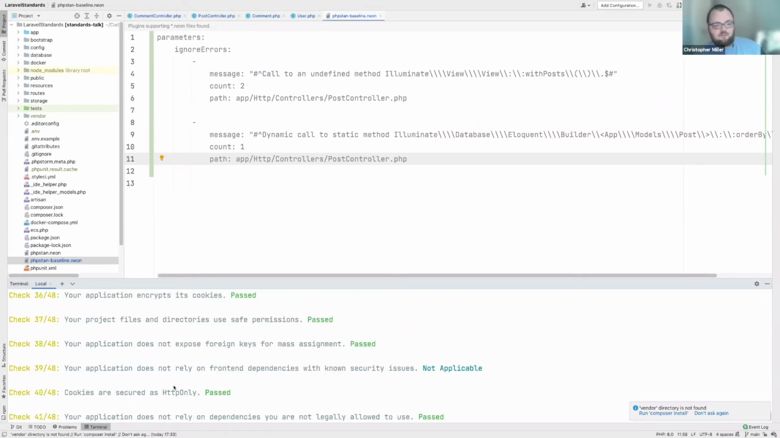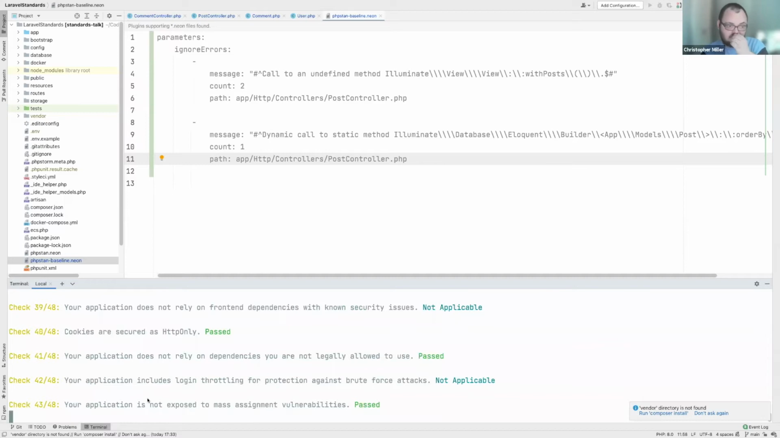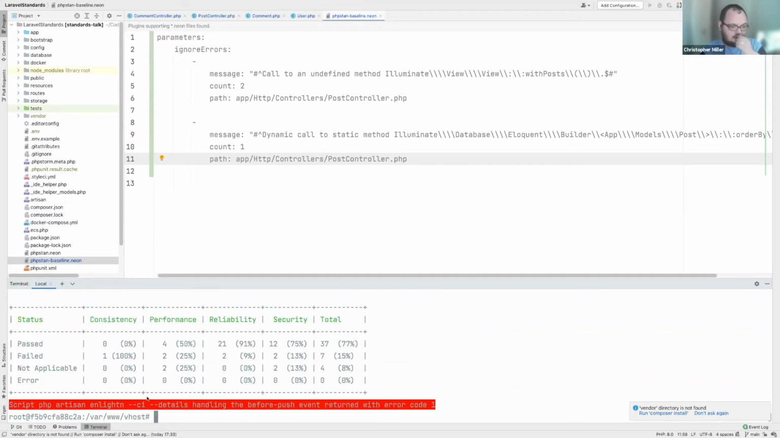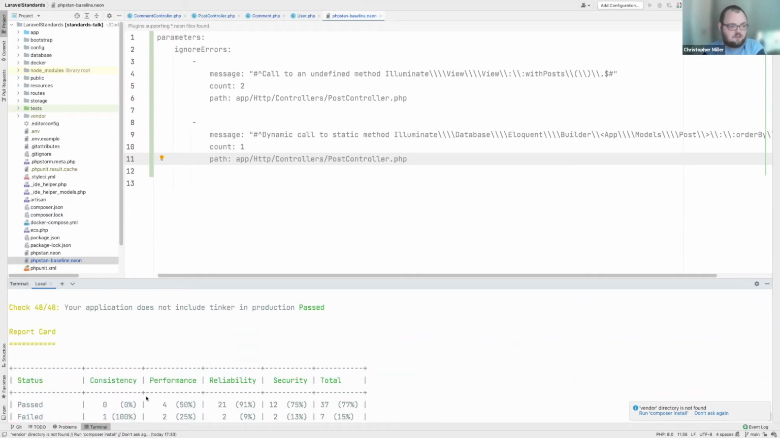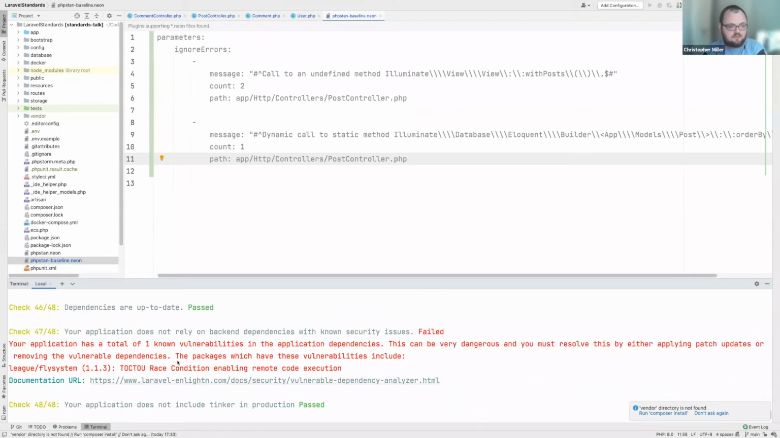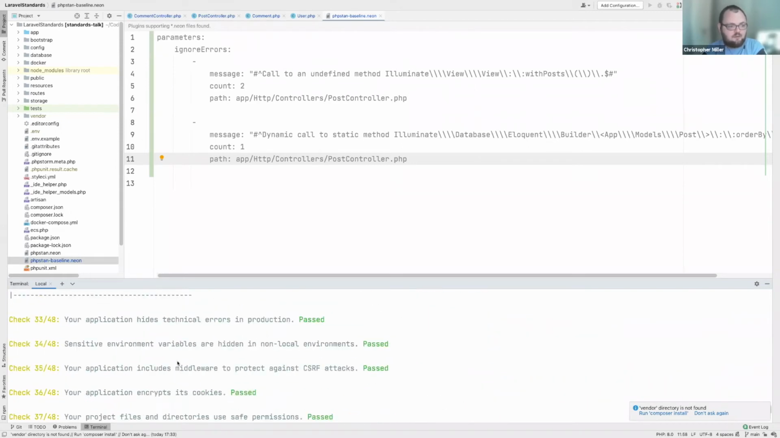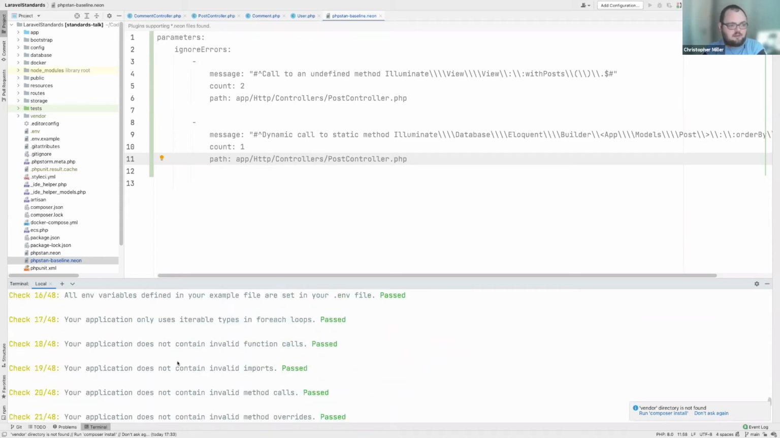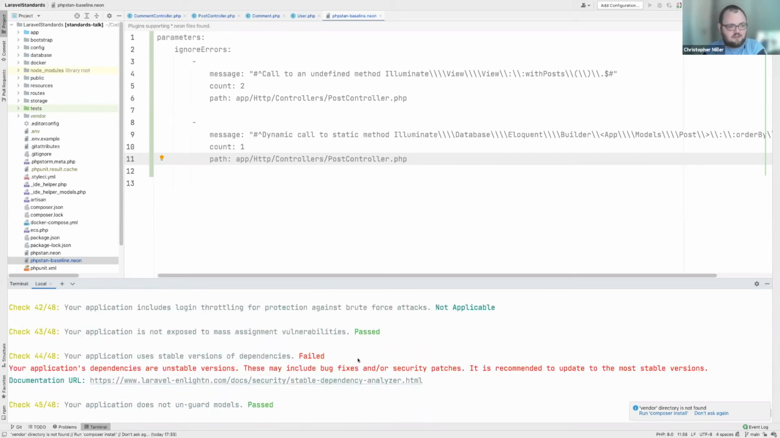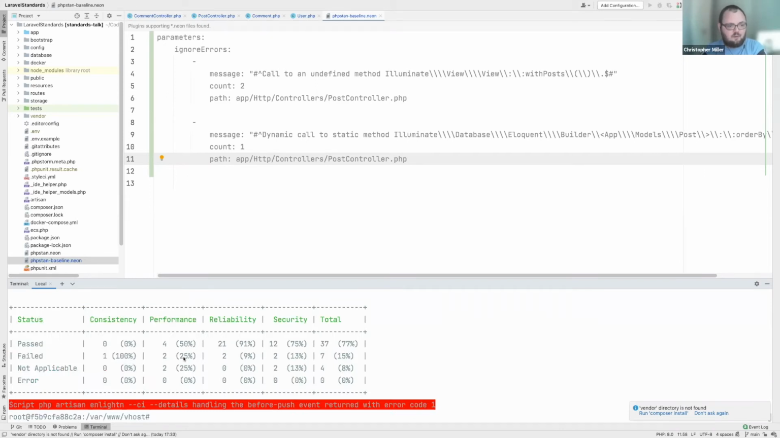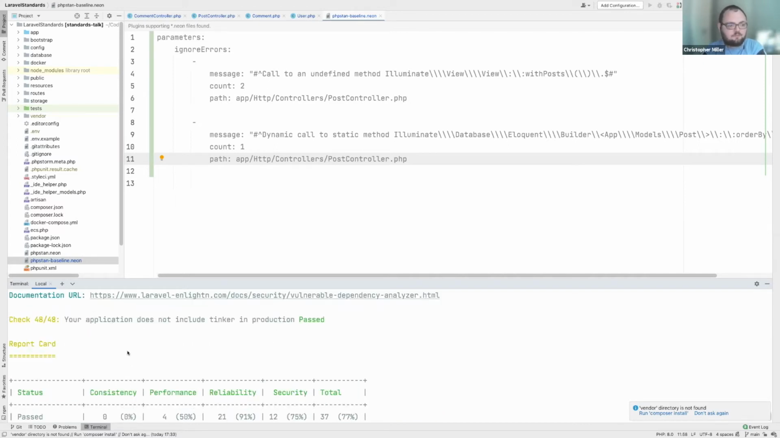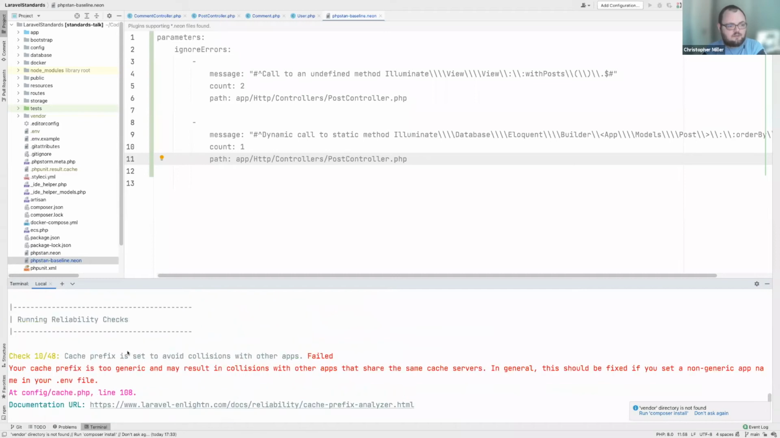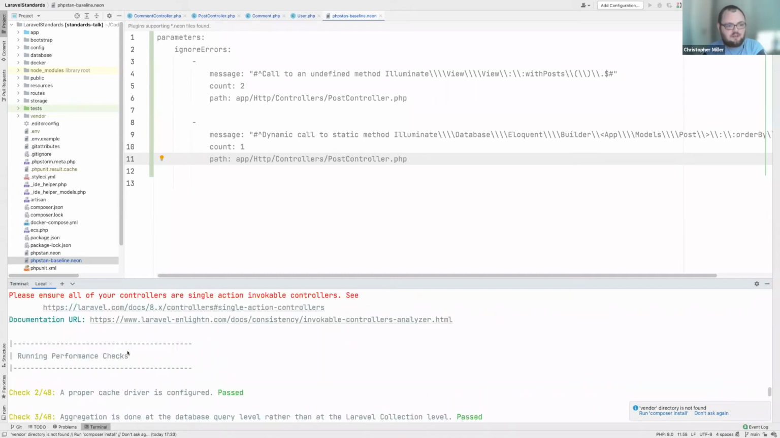There is another mode that we can run for this that will check 65 separate things. And there's a professional mode that you pay a small amount for that would run 127, I think it is, checks. So we can see here that it failed. It tells us that it failed 1 consistency, 2 performance, 2 reliability, 2 security, and 7 in total. So if we scroll back to the beginning of here, we can see that enlighten scanned.